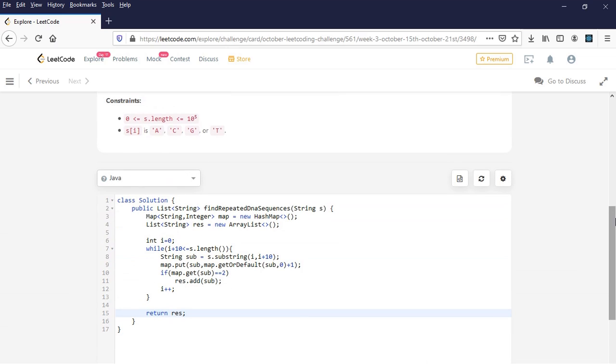So the runtime for this algorithm is O(n), where n is the length of the string, because we are going through almost each and every character of the string, until the last 10 characters, but we are fetching each and every character, so it's O(n).